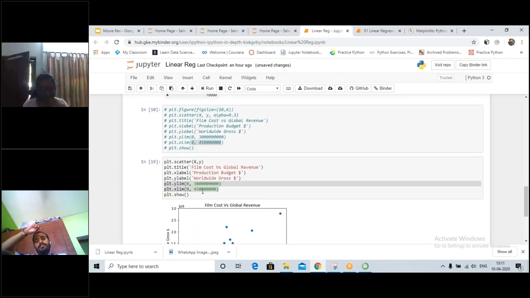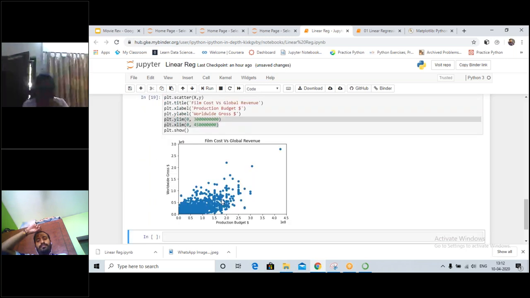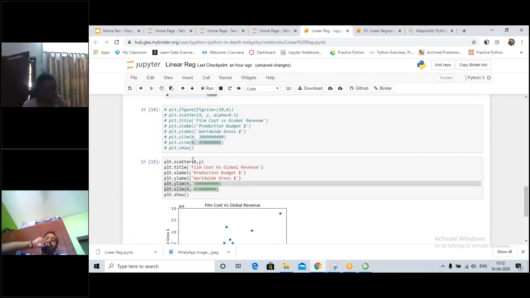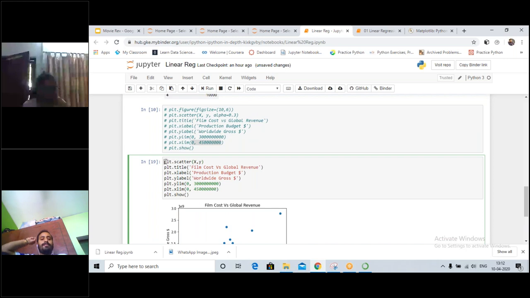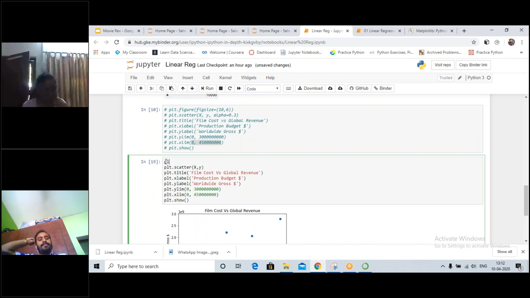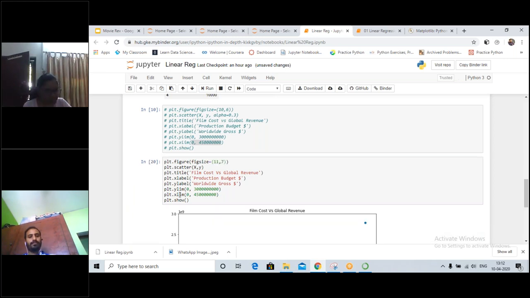Okay. Now we want to increase the size of this plot. If you want to increase the size of this plot, what should we do? There is another command that we will use, plt.figure, and we'll pass a variable which is figsize. We'll pass the values, let's give it a value, let's say 11, 7 or something. Let's see what we get.